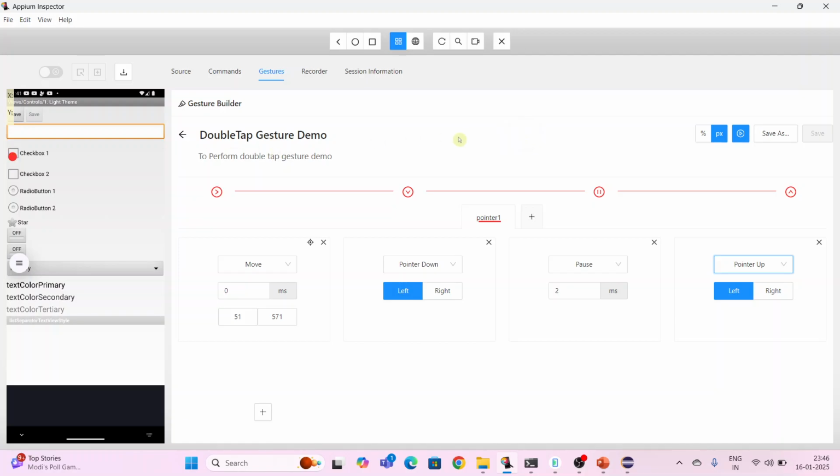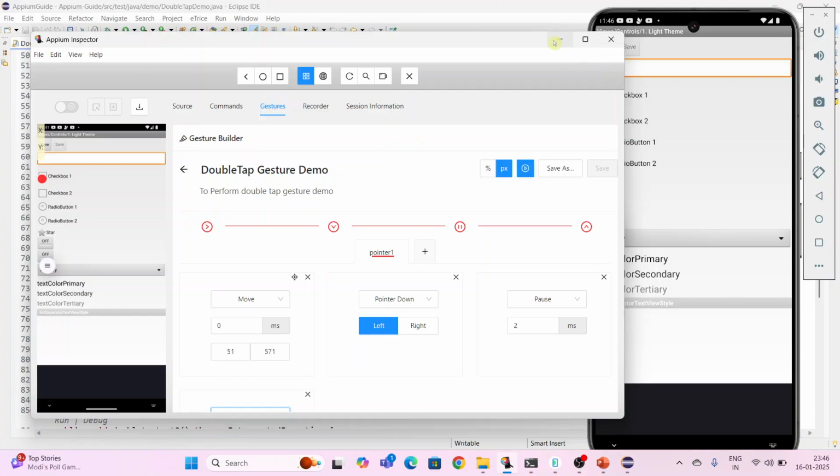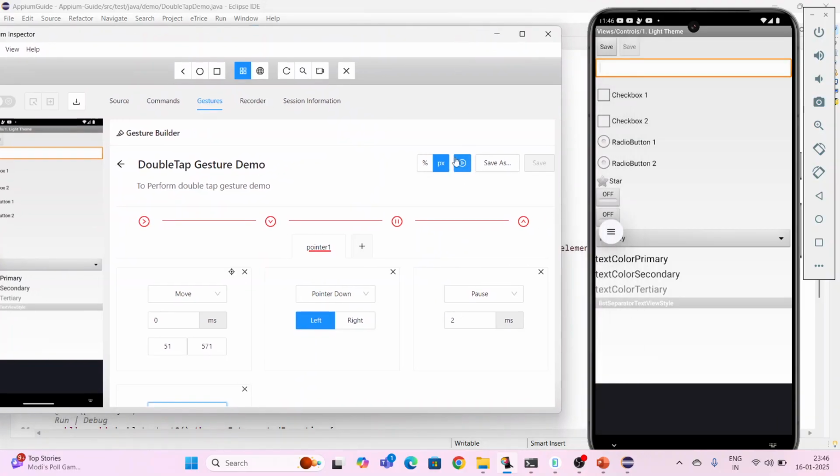So what I will do is just run it here and see whether it is working or not. Just a minute, I'll move the screen here. I just run it here. I have not saved it, I just run it. See, now it has done the simple action called tap. But our goal is to do the double tap here.